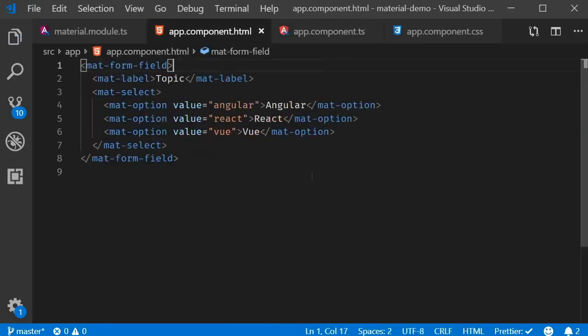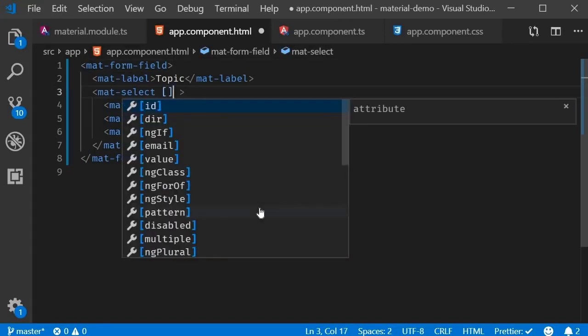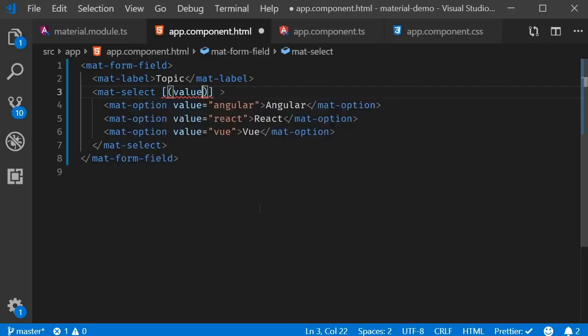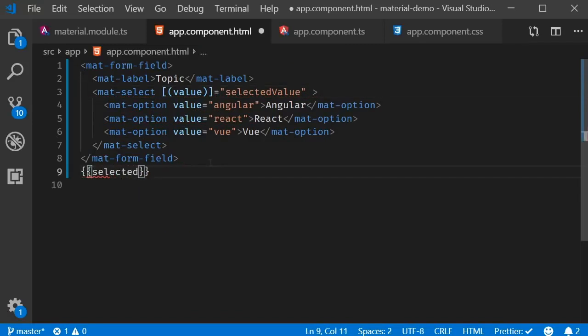Next, in the HTML, we two-way bind to that property. So on mat-select, we are going to add two-way binding, so banana in a box. value is what we bind to. This is going to be equal to selectedValue. To view the value in the browser, let's interpolate it. Now, if we take a look at the browser, we don't have a value displayed. Select a topic, and its corresponding value is displayed. The value displayed reflects the value attribute in the HTML.